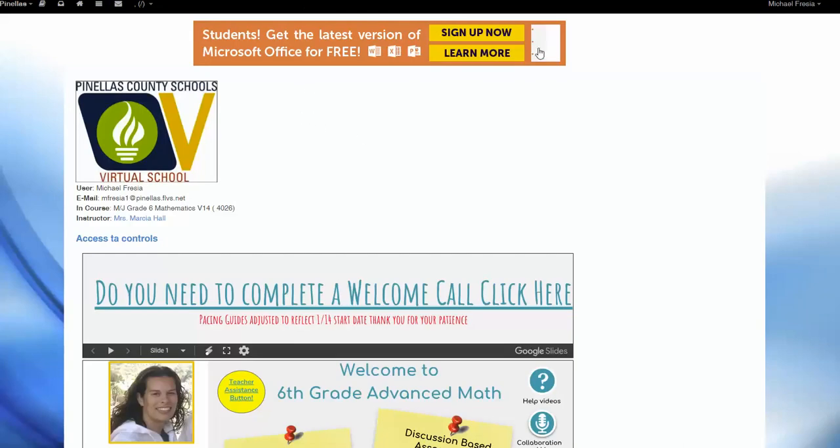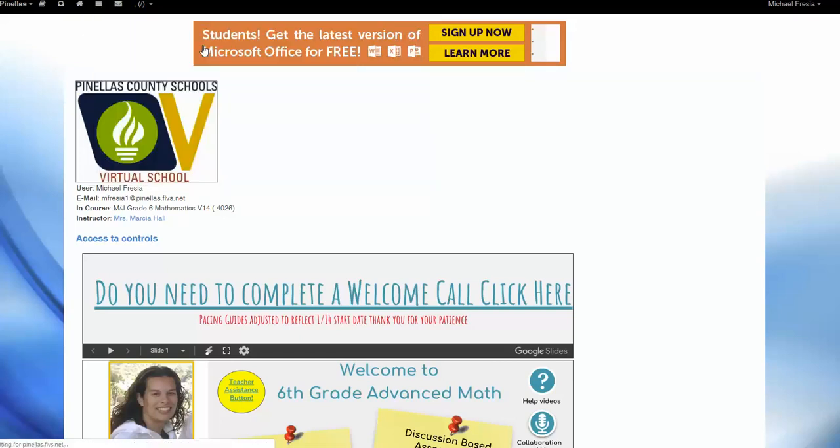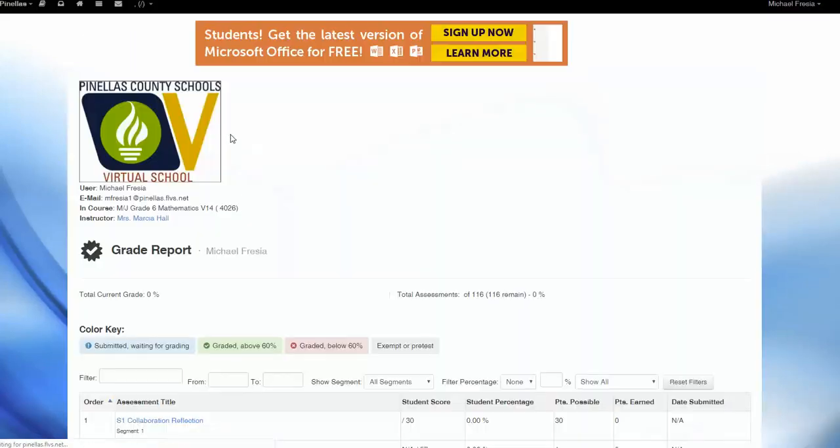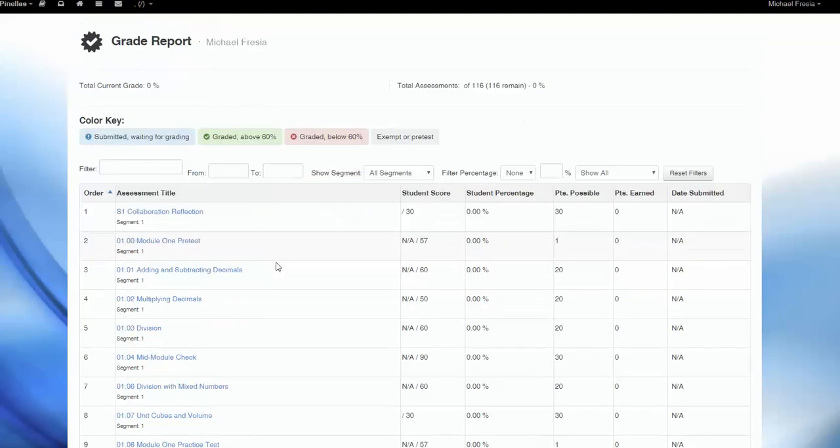This is Mr. Frazier, and I'm going to take you through how to insert an assignment as well as reset one and take one. So here we are in the main menu, and in the main menu, it's easiest to get to your gradebook. When you click on the gradebook, it tells you all the assignments that are here. Remember, the S1 collaboration is the first one, but it's actually not the first assignment.